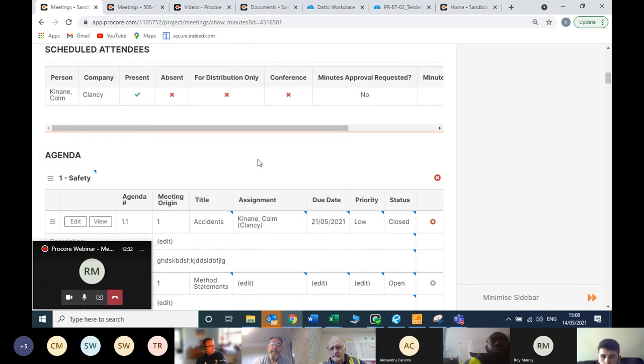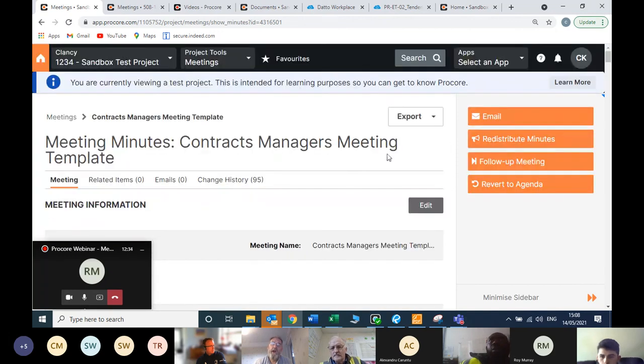So after that, then you might want to do a follow-up meeting. So once you have your minutes sent, you come back up here again to the top, so you can schedule a follow-up meeting then again. So you click follow-up meeting, and you'll get an option then, like we did at the start, to fill out the meeting information for the follow-up one.